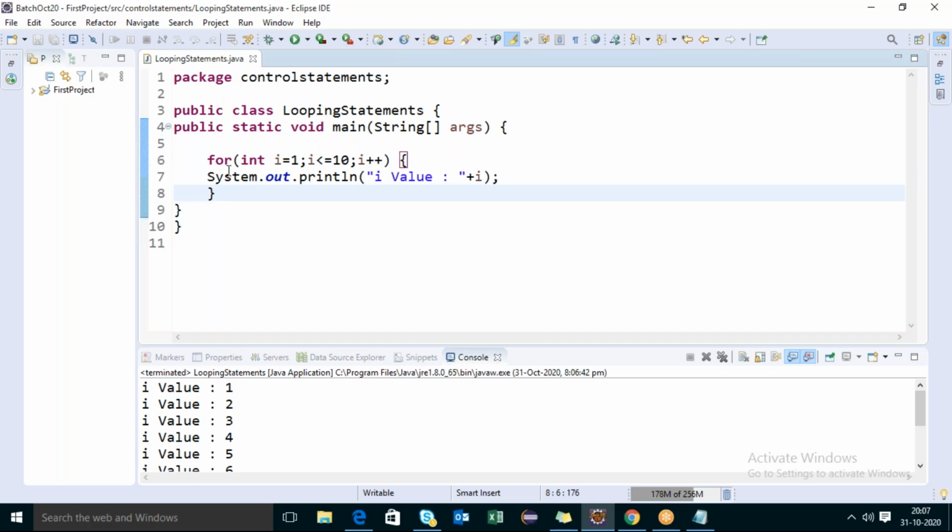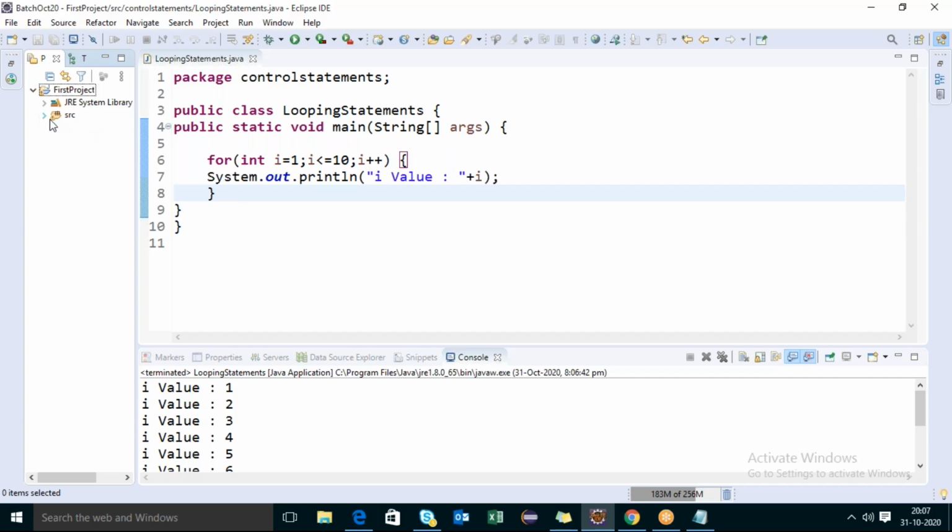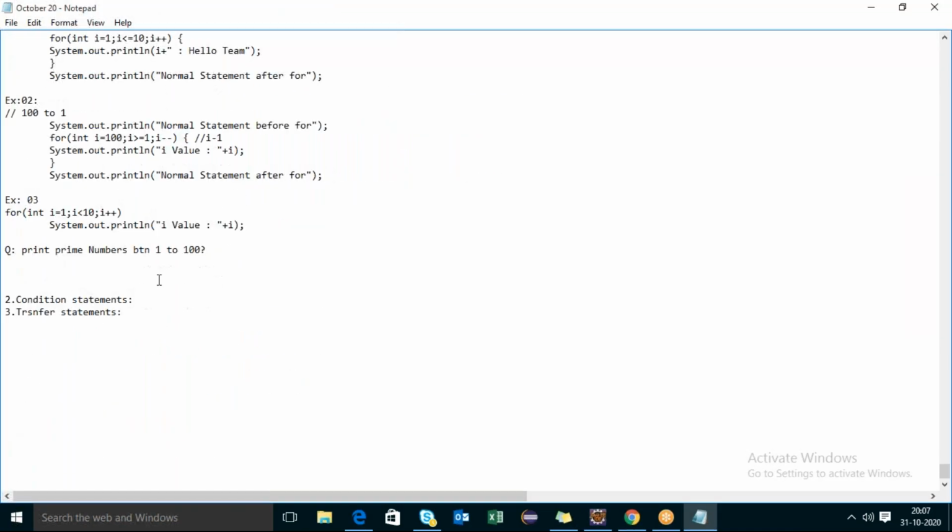but not a declarative. Right? Now that's about the for loop. Right. Now we have one more type of loop, team, that is the while loop.